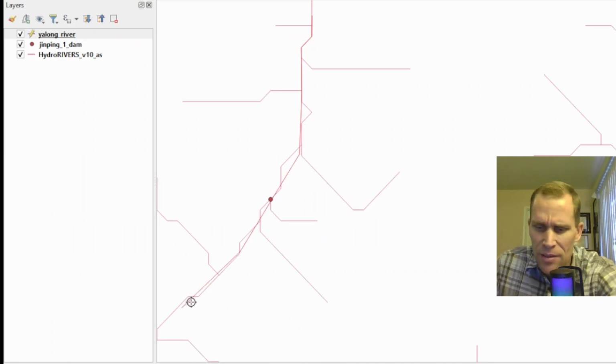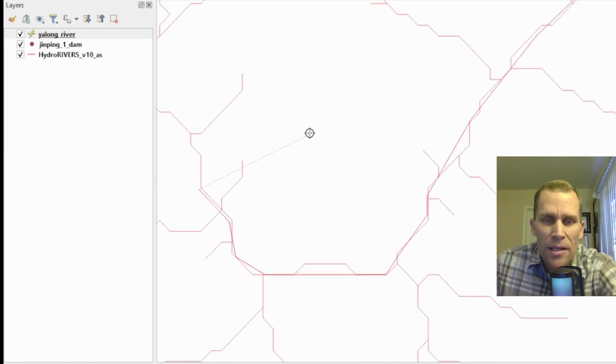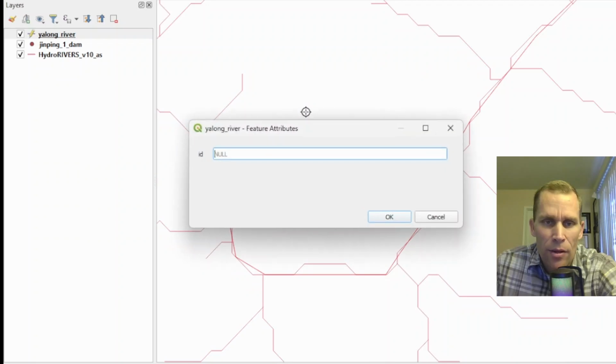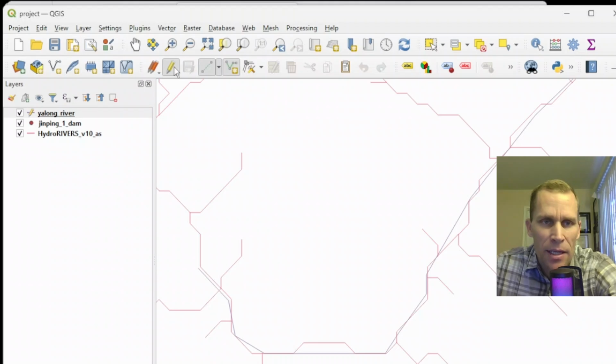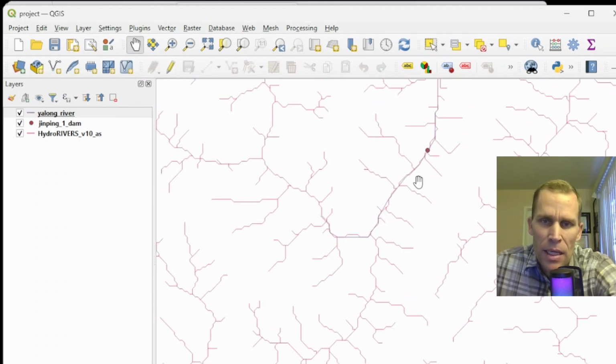This doesn't have to be exact. When you're done making edits, just right click anywhere on the map and it'll ask you for the attribute ID. And our river is sketched in here. So I'm going to click save, toggle off the editing, use the pan hand for navigation, and then zoom out a little bit.